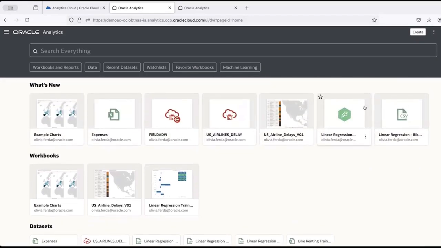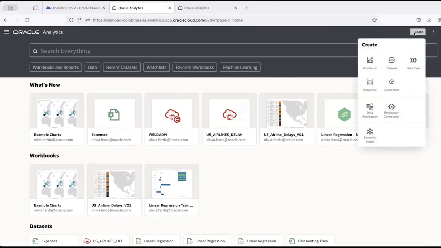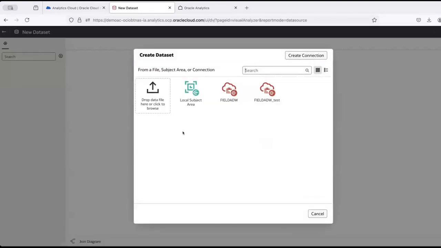So to get started, I'm going to go ahead and go to create right here. First off, I'm going to want to have my data set uploaded, so the data that I want to work with. And what I did for today is I have an expenses Excel file. I just dragged and dropped it here already. So that's one way of working with your data.